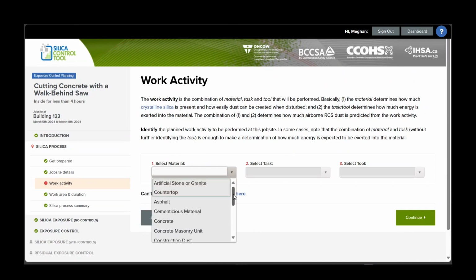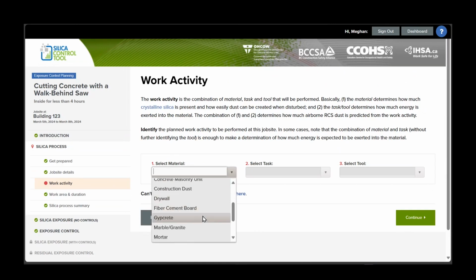So there are 15 materials that you can select from: artificial stone or granite countertop, asphalt, cementitious material, concrete masonry unit like concrete blocks, then construction dust, drywall, a fiber cement board, gypcrete, marble granite, mortar, rock, and in this case it says drilling machine because the data will lend itself specifically to using a drilling machine on rock, sand, and earth, so more so like rock, sand, and earth moving, and then shotcrete, and then tile. So these are your 15 options.